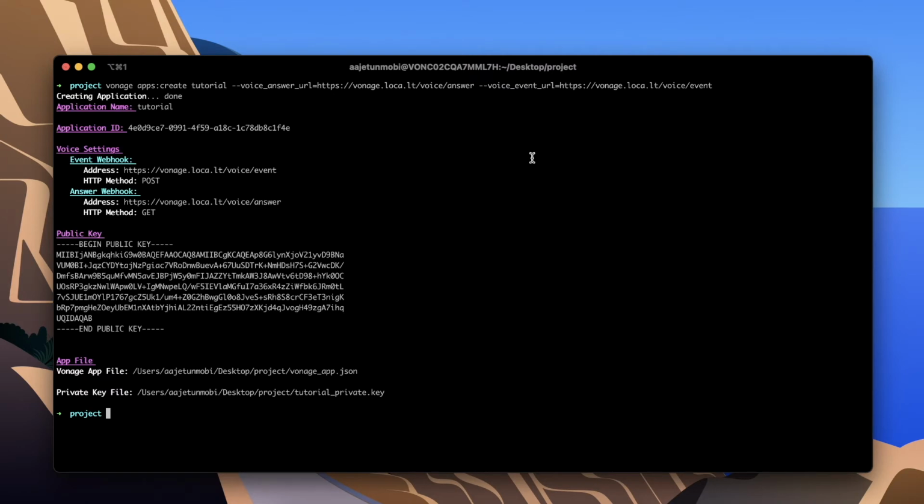Users are a key concept when working with the Vonage Client SDKs. When a user authenticates with a Client SDK, the credentials provided identify them as a specific user. Run vonage apps users create Alice. This will create a user with the username Alice for your application.